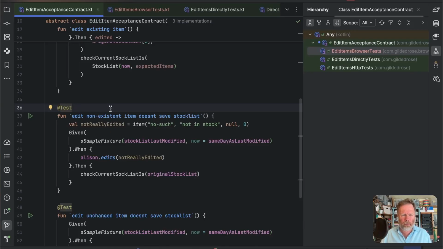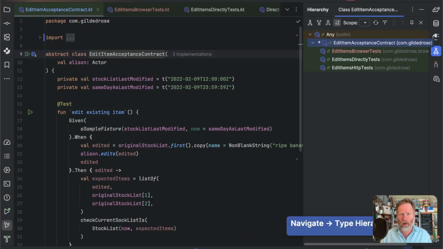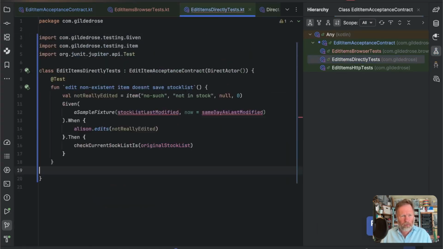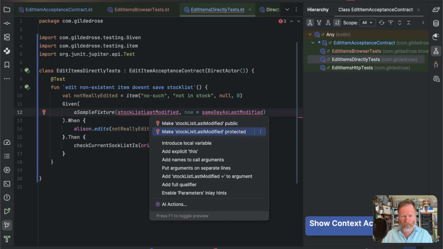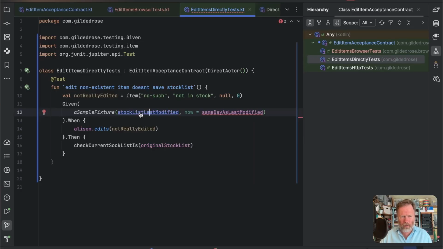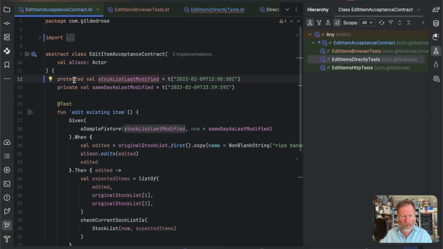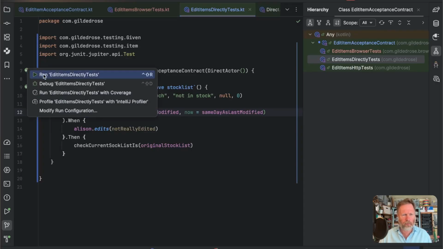Let's do that. And I think probably the best thing is to take this out of here, go to the edit items directly tests, and add it in as a test that we only run in there. So we can put that in there. And that doesn't compile because we have some visibility issues. So let's make that protected. Protected? No. Oh, that looks to be okay. Don't know why it wasn't compiling. Do the same thing here, make that protected. Some small issue there. Okay, so let's just try running all these tests.